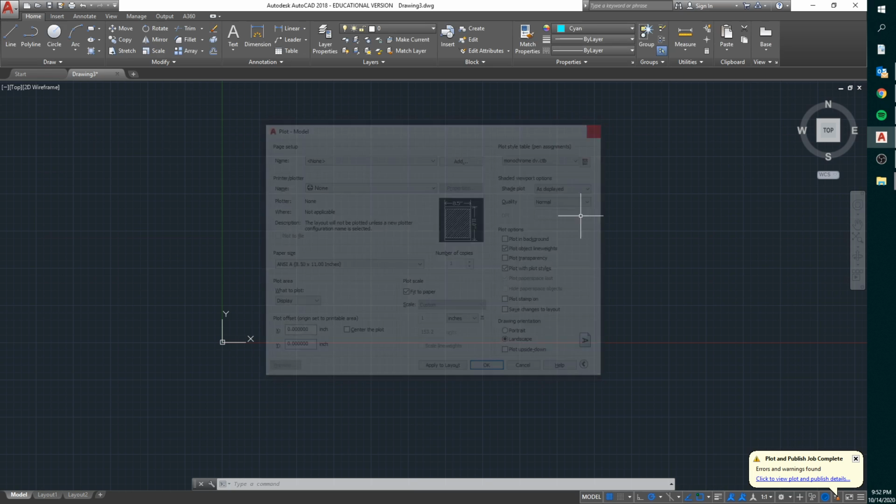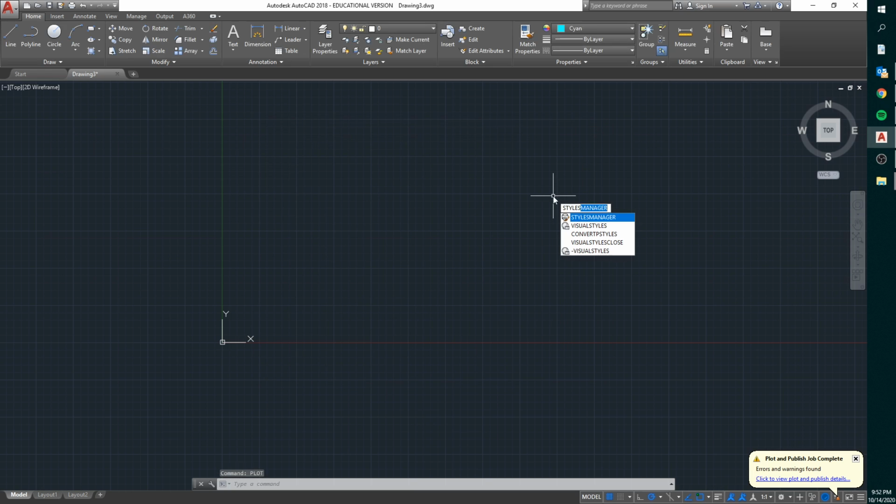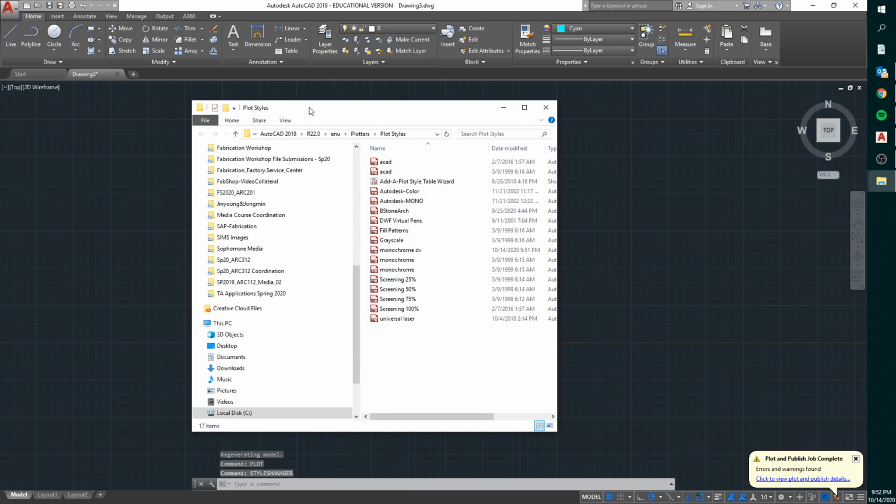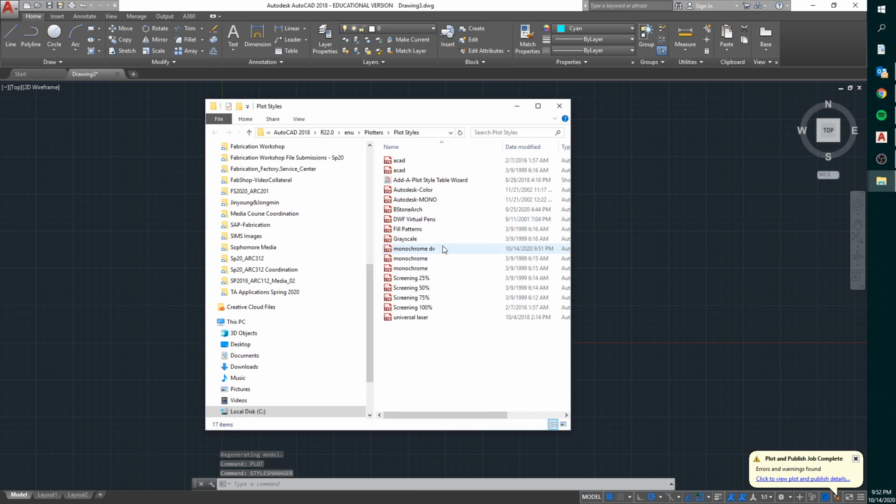The really nice thing about this is if we go into our styles manager again, you can actually save these to a flash drive or something like that, and then every time you jump on a new computer, you can just drag and drop this from your flash drive back into this plot styles folder, and then you'll have the same plot settings every single time you print.